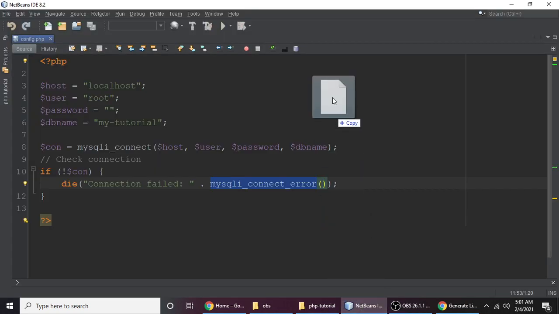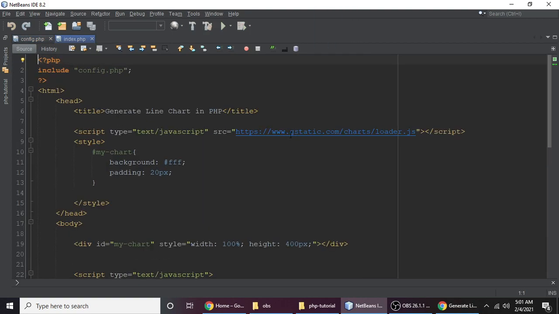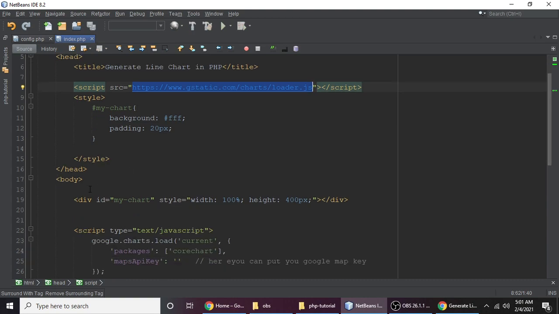Let's open it here. Here I'm adding the Google charts JavaScript file using a CDN. You can link it using a script tag, and its type is text/javascript. If you are using HTML5, this is not necessary, you can just put it like this. Then we are creating this div, and in this div we will put our chart. So you can put the ID my chart, and its width is 100% and height is 400 pixels.